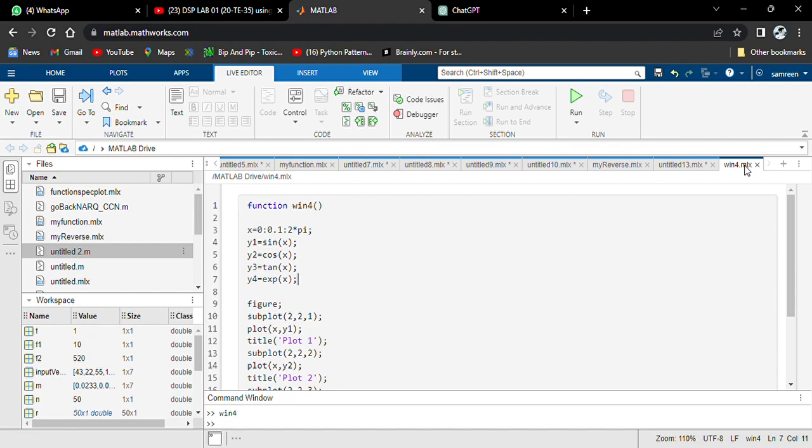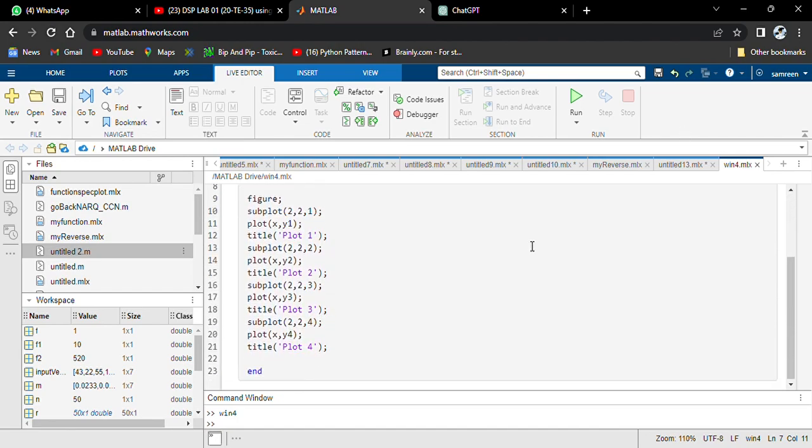The last task is about performing the same subplots in the same figure. Here we can use four subplot commands to generate the signals. First is the number of rows, second is the number of columns, and the last is the index of the current subplot. You see the result here.